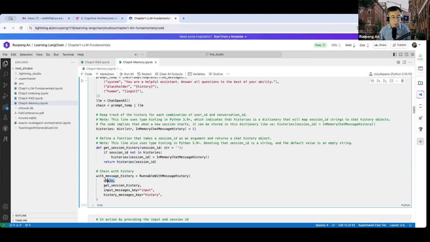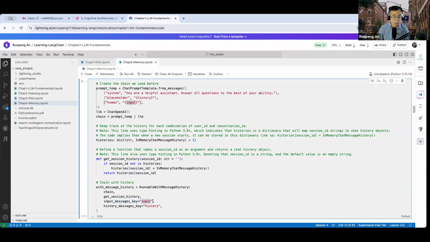Okay. And then, of course, you follow the same RunnableWithMessageHistory class to build that class. It asks for the chain, and a function that takes a section ID as the argument and returns the corresponding chat history object. And then you have the input message key equals input, because that is implied in the prompt template, and then the history message key as history, which is also implied in the prompt template.